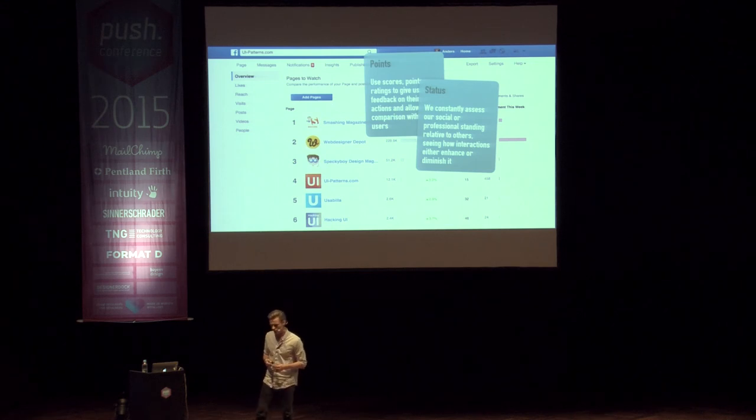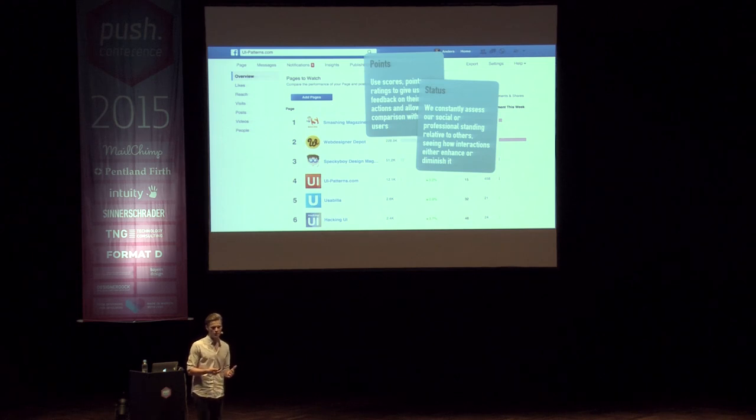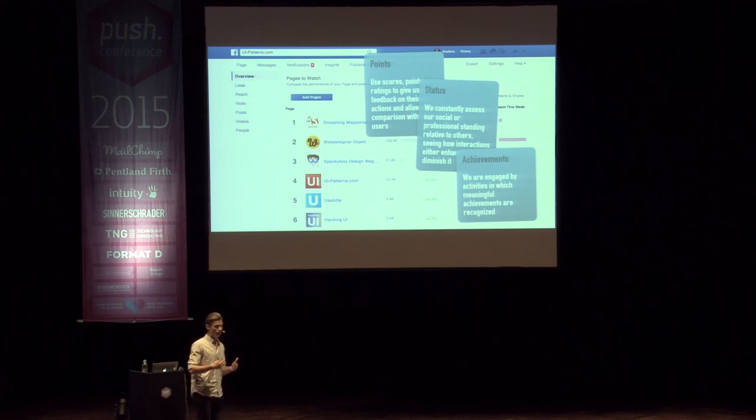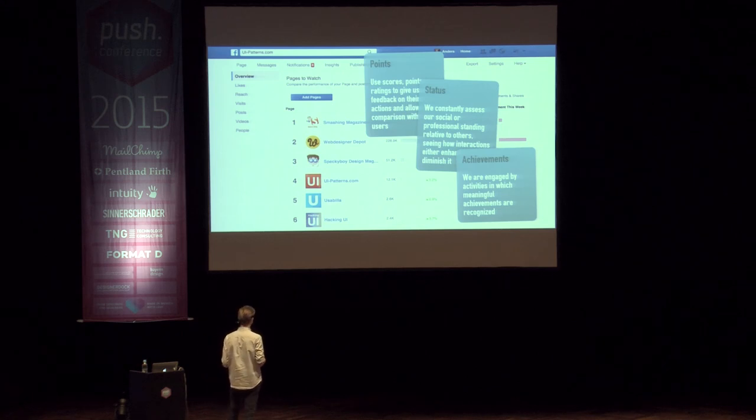There's also the status. I can see how well I'm doing, and the fact that I can constantly go in and check if I'm doing better than the others engages me as well. That gives me purpose, right? And then a sense of achievement if I actually go up one spot to number three. It gives me something to strive for. So that's a very metrically driven approach. Some would call it gamification.